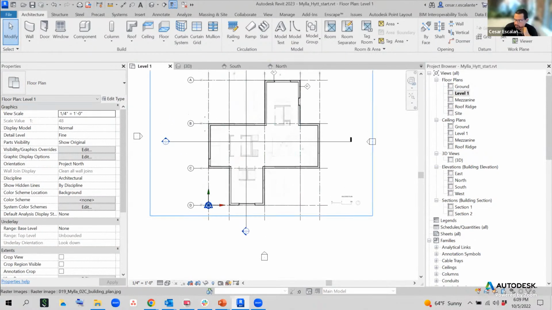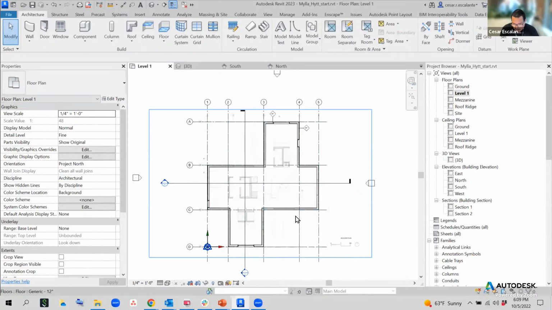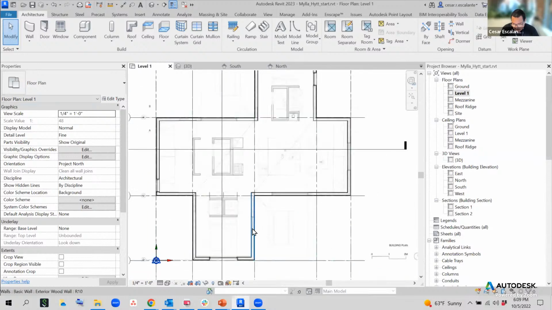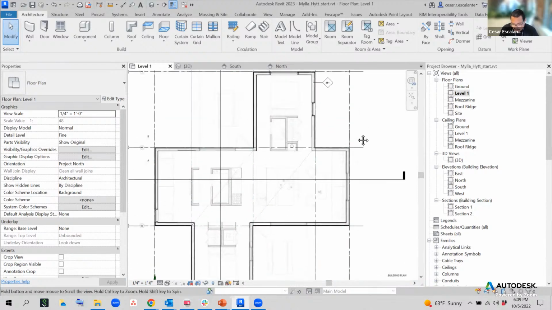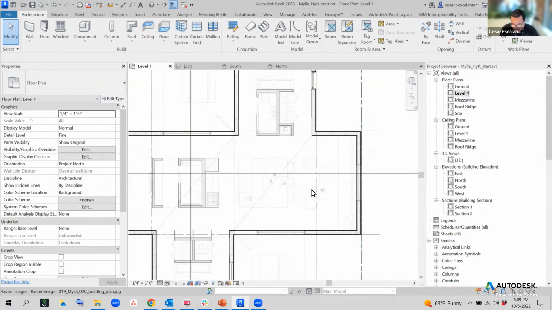You all with me here? Okay. So that was the issue. That's how we place components in a floor plan. Now let's build the interior.